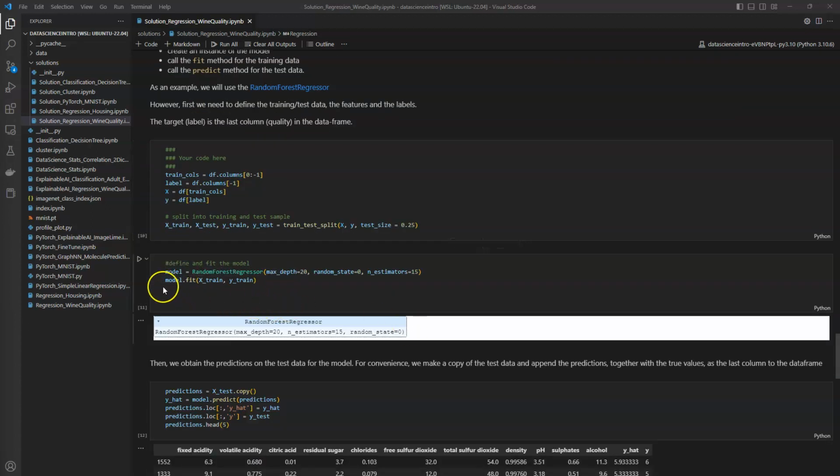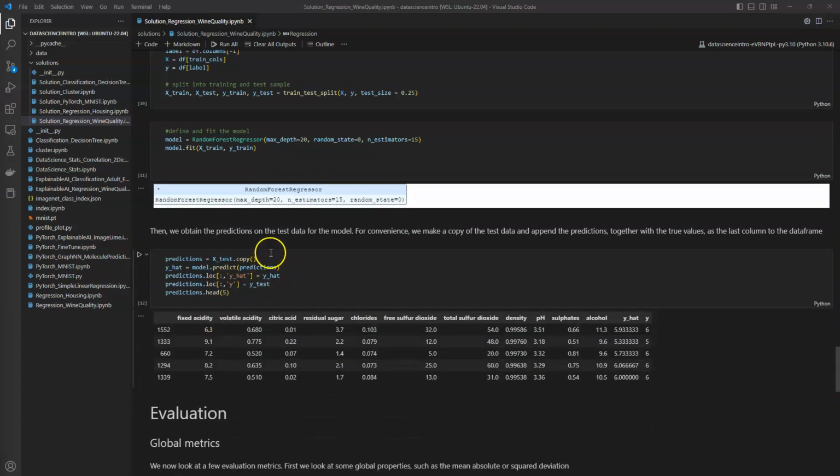Now we define and fit our model. So we create an instance and define the hyperparameters, call fit, and we append the predictions to the test data. So we make a copy of the test data set, call the predict method, and append the two, the labels from the test data and our predictions, so we can compare them side by side.